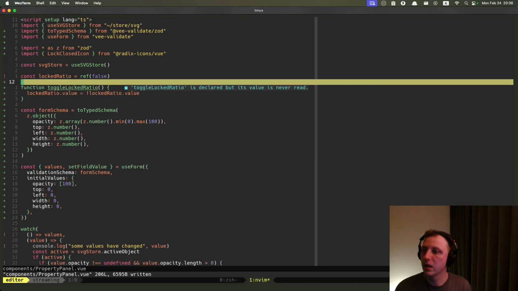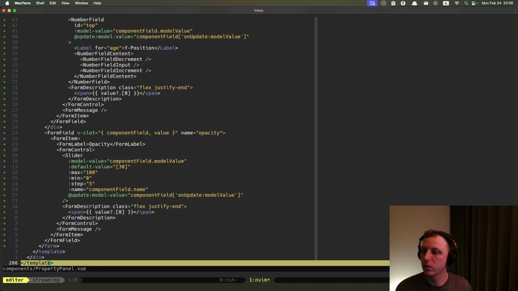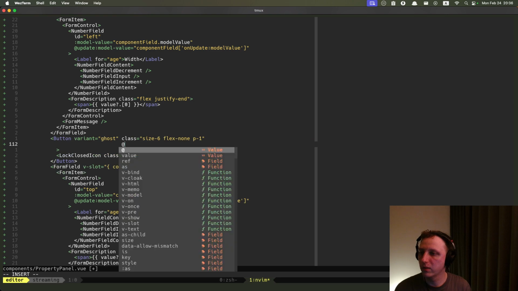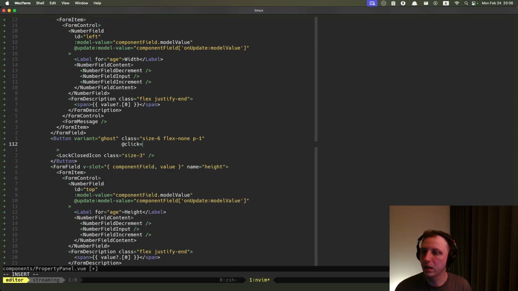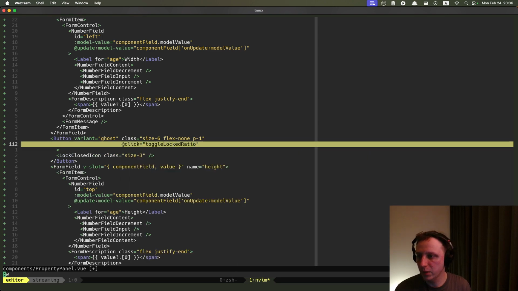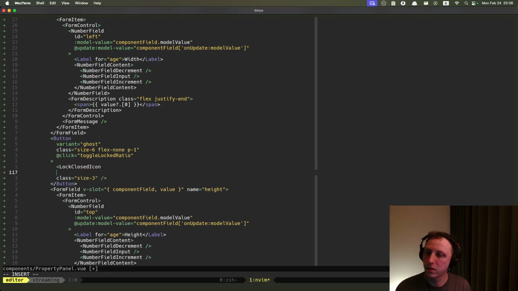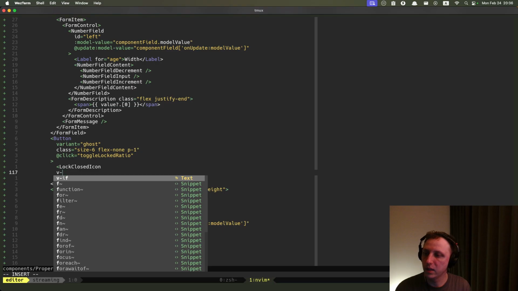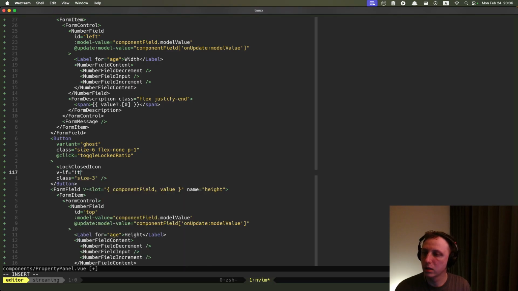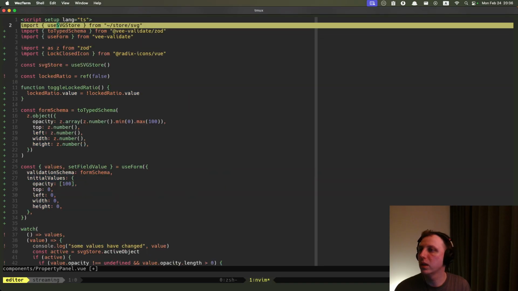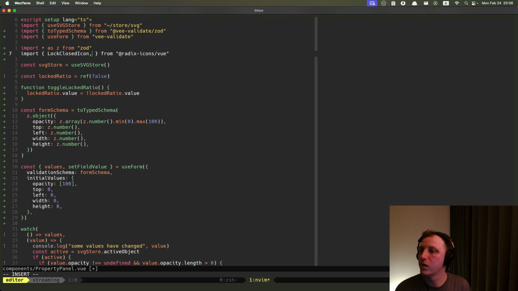Okay, now where we are going to use this function, we're going to use this on the button, and in particular when we have the click on the button, and we are going to toggle it. Now also we need to change the icon based on whether it's toggled or not. So if it's not locked ratio, otherwise we need to import the other one, which is open.